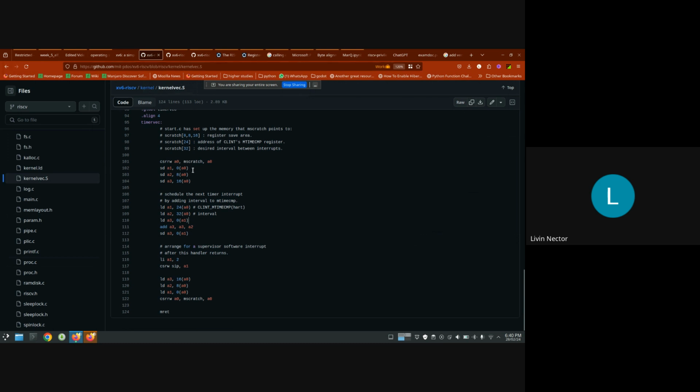There are the mtime and mtimecmp registers, which tell when the next timer interrupt should occur. The timer init function will set this up, and whenever the time compare value is reached, after a certain interval, it will raise a supervisor software interrupt.